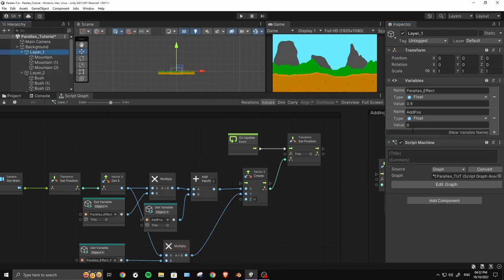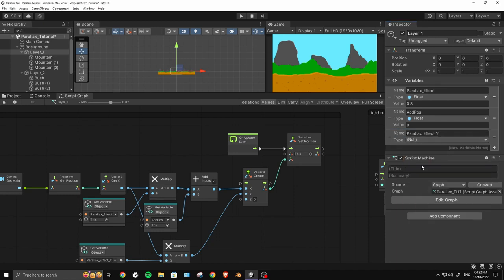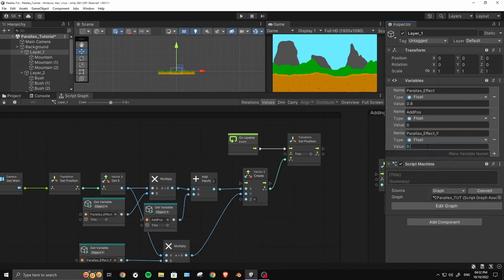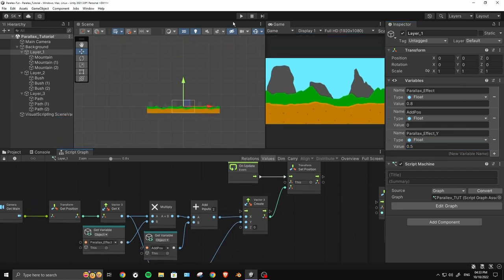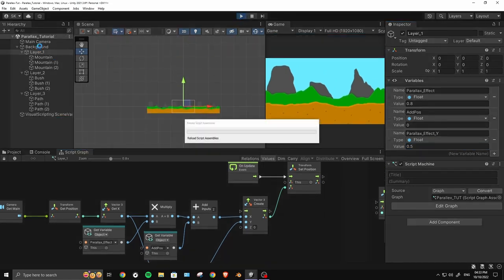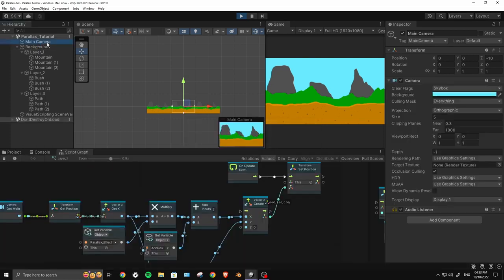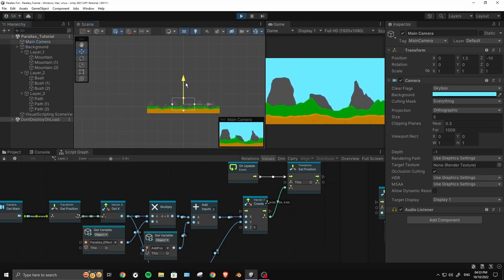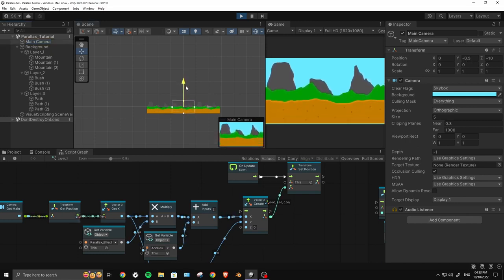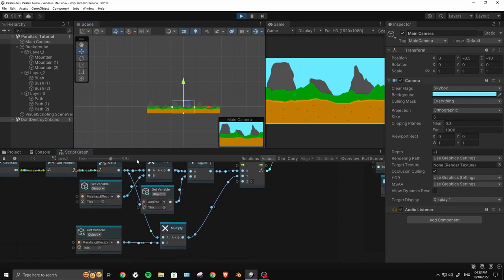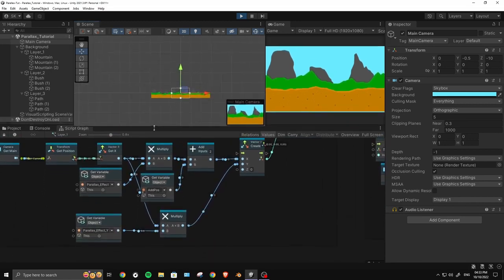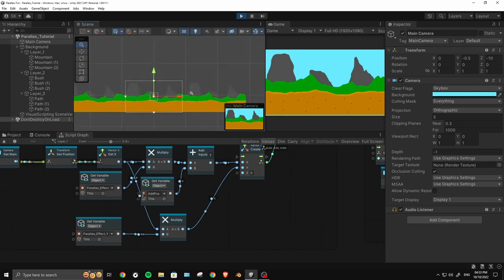Let's go to layer 1. Let's add in a new variable and let's make it a float. Let's make it 0.5. So now if I hit play, let's select the camera, and if I move in Y, they are indeed moving, but the parallax effect is way too small for it to happen. I guess I just have to increase the value.